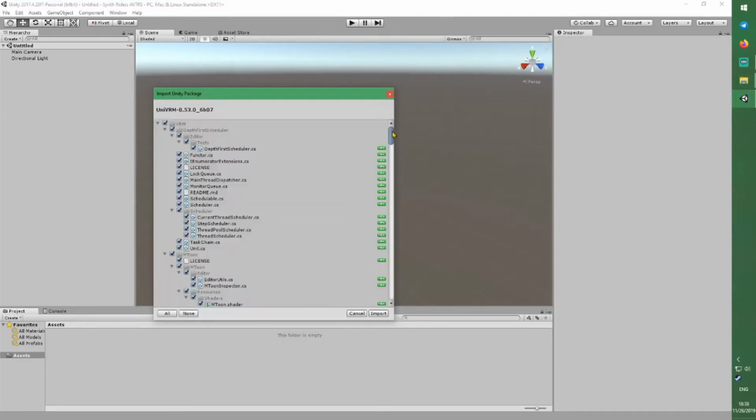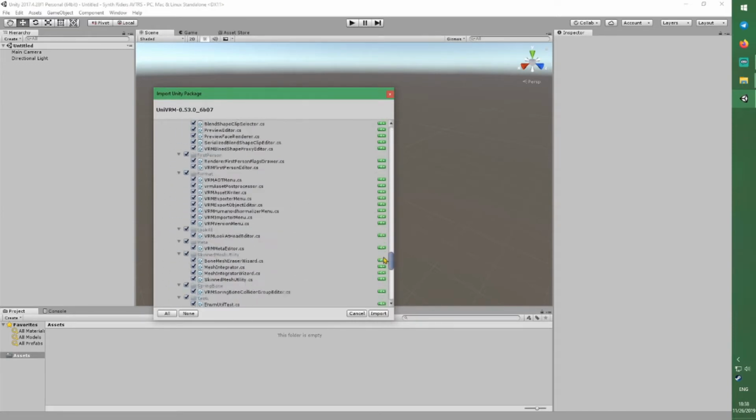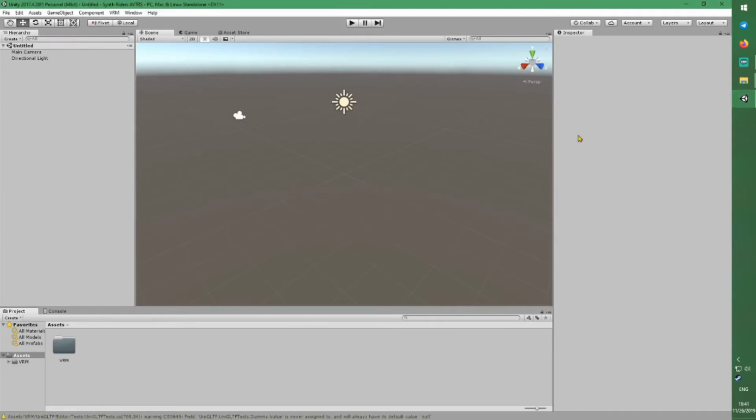You will get a window with a whole bunch of checkboxes and a whole bunch of different things that make this work. Click All about 6 times to make sure you've selected absolutely everything, and click Import. Now that your VRM package is imported, you will have a new tab up here on the top of your window that says VRM. It has 3 different drop downs in it. You'll only need one of these for later.